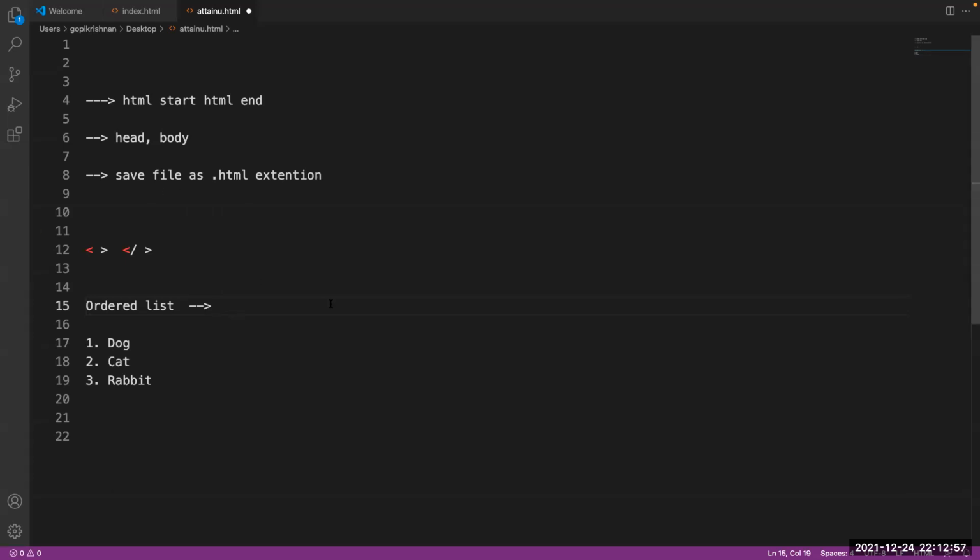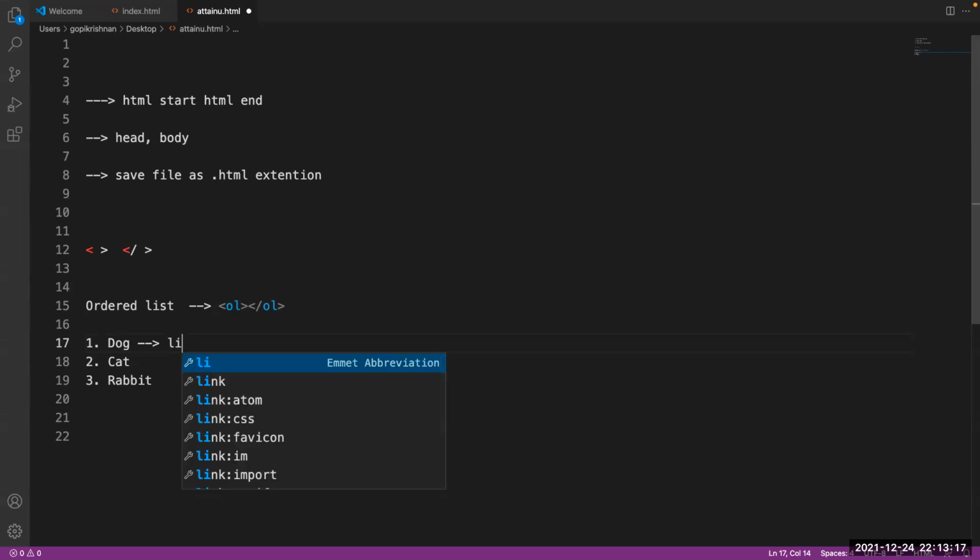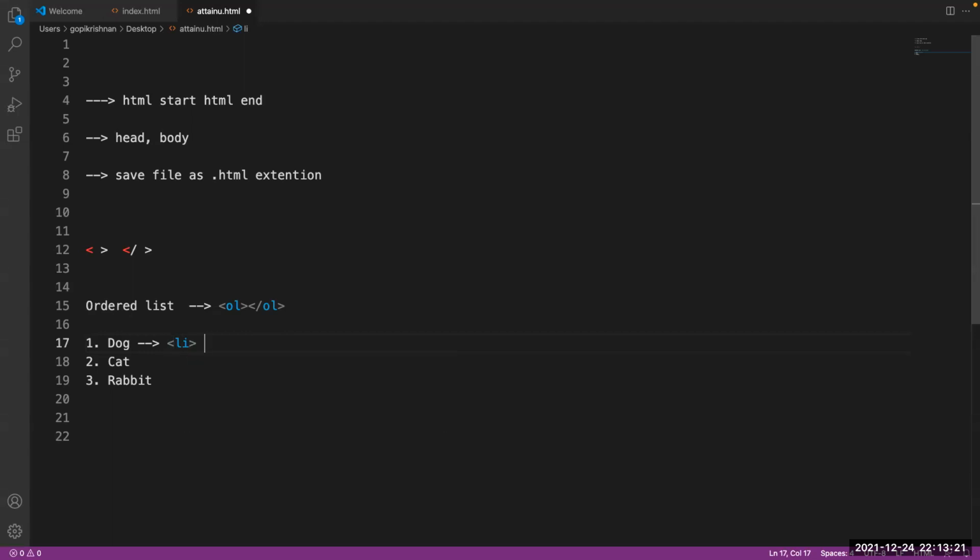For an ordered list, we use a tag called OL. OL is ordered list. This is the tag which tells that whatever is inside this OL tag is an ordered list. Every element inside this is given by one tag called LI, that is list item.